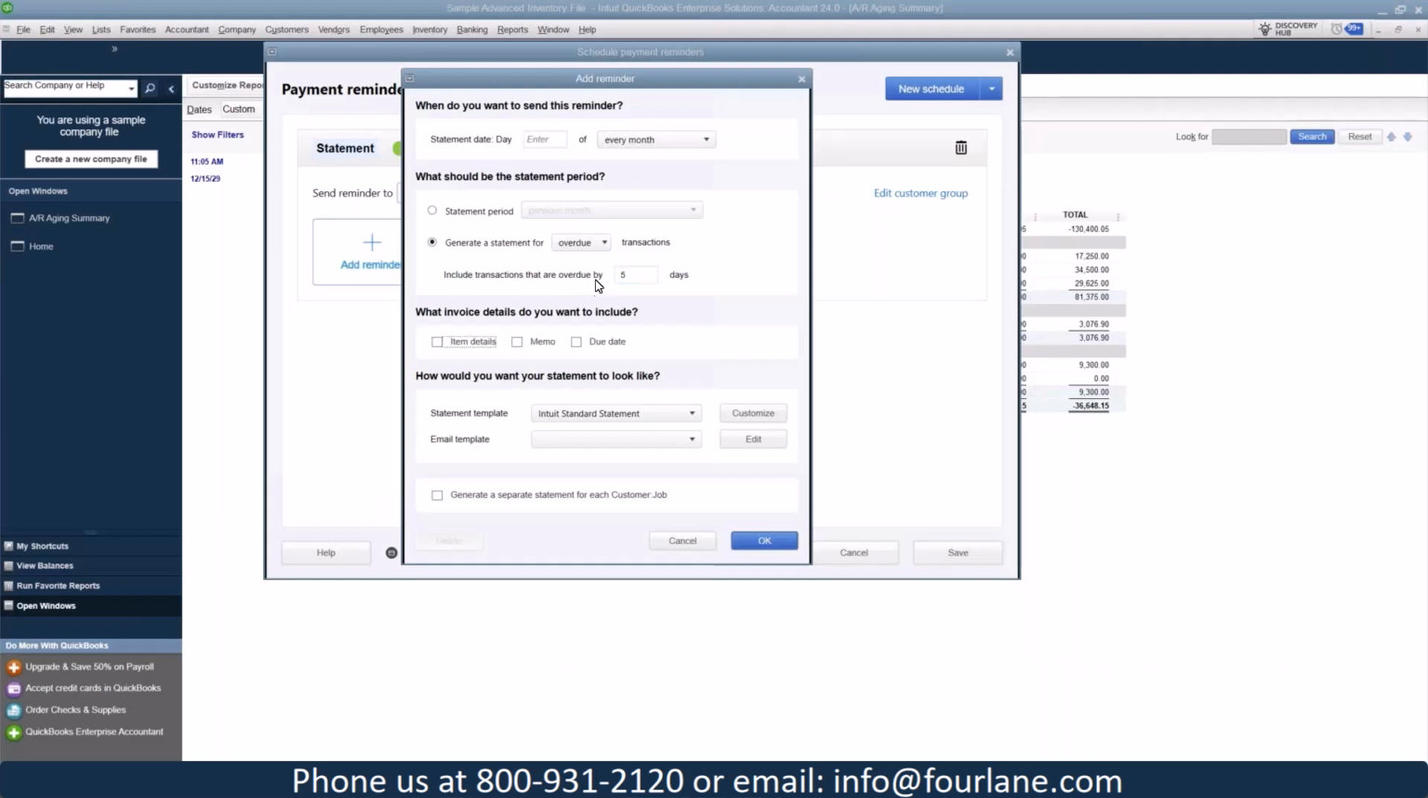I want them reminded. And again, what's really great is you can send the invoice details in this reminder. So you can send the details, a memo, or the due date, whatever you would like. I'm just going to put item detail and due date. And then here's where you can customize your template. So you can use the standard one, or I can go and customize it and send it. I can also customize my email template for what that looks like. Okay. And then here's to generate a statement for each customer group.